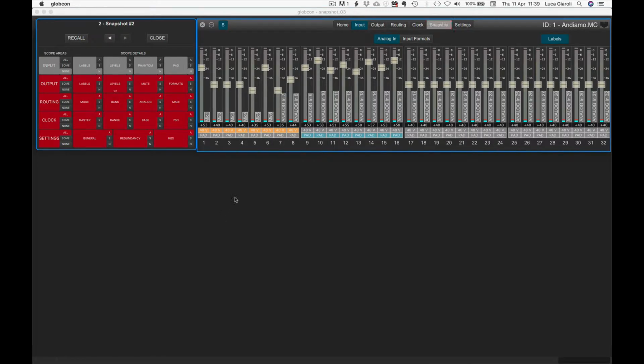For any channel, it is possible to include or exclude individual parameters such as pad, phantom, label, and level. We can also quickly include or exclude all the channel parameters at a time, clicking on any other position of the channel, for example, on the bar graph.